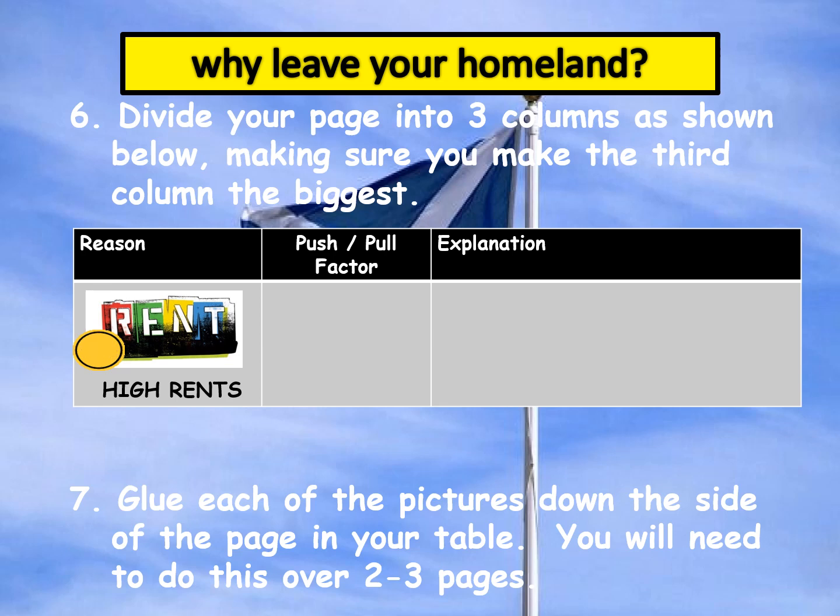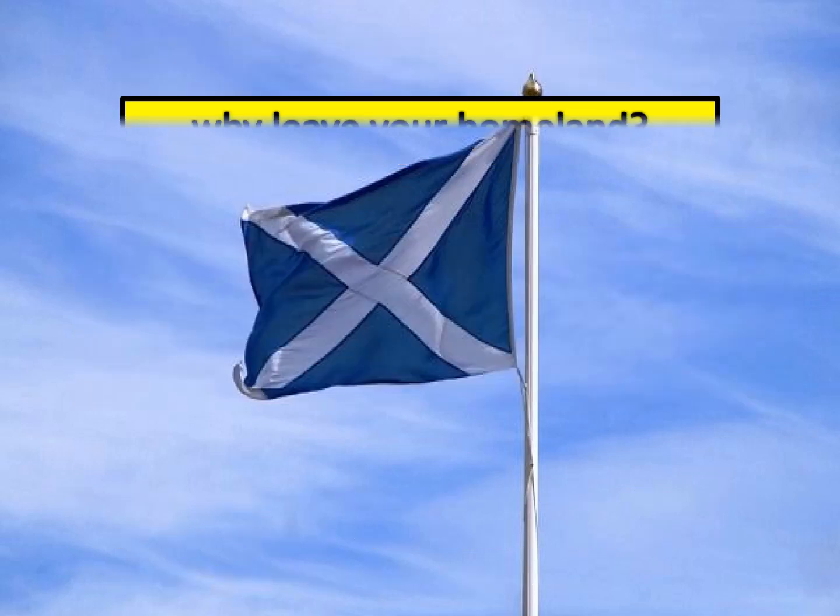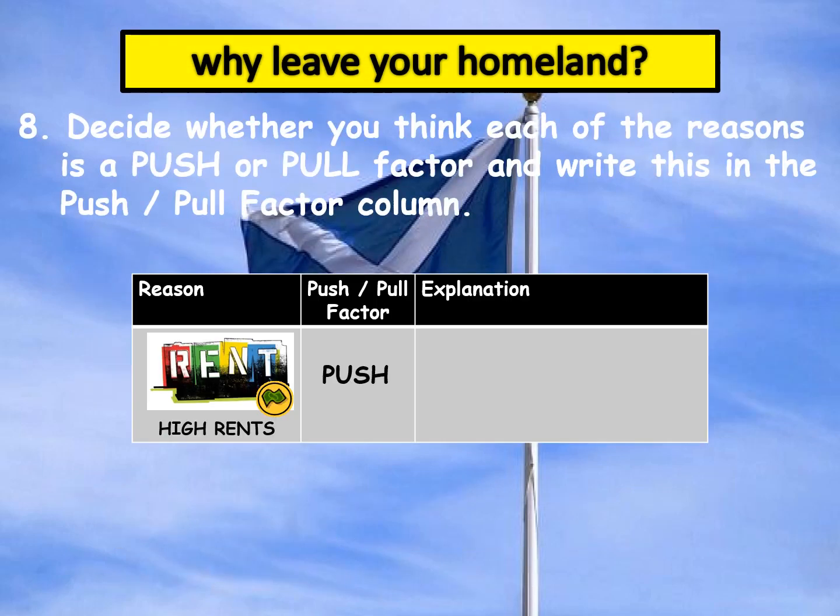Okay, so for example, high rents, I'd put in like this. Then what you're going to decide is, is it a push or a pull factor? And write this into that particular column. If you're not sure, leave it blank and you can wait and fill it in when we go over it.